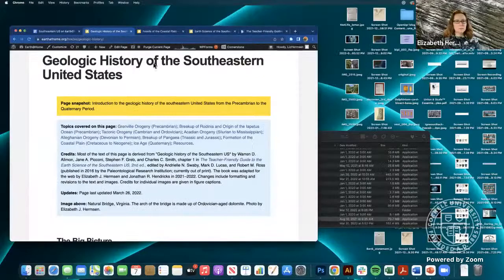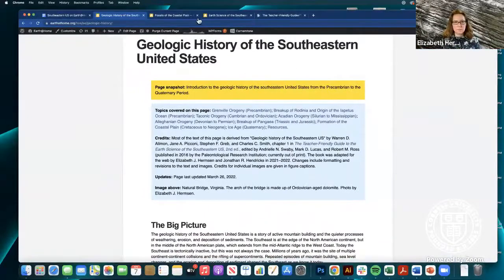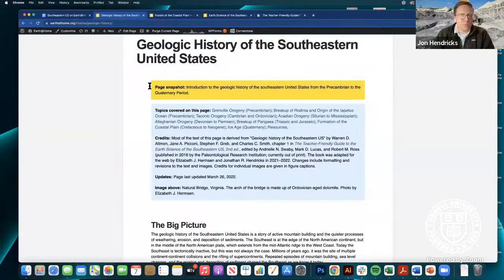Okay, let's see if I can get my screen to share properly. All right, we'll see how it goes. Let's see. So does that look good? Yeah, that works. Okay.